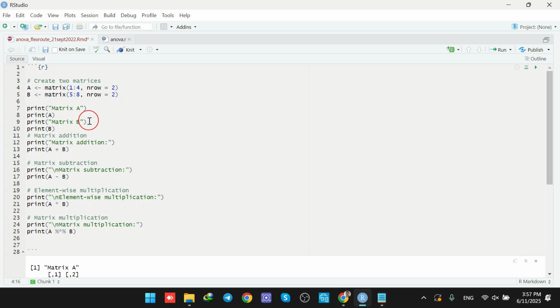So there are 4 values. And when I specify that I would like to have 2 rows, 4 values in 2 rows, so 4 divided by 2, the compiler understands that we also have 2 columns. We don't need to necessarily declare it, but we can also do it if we want.